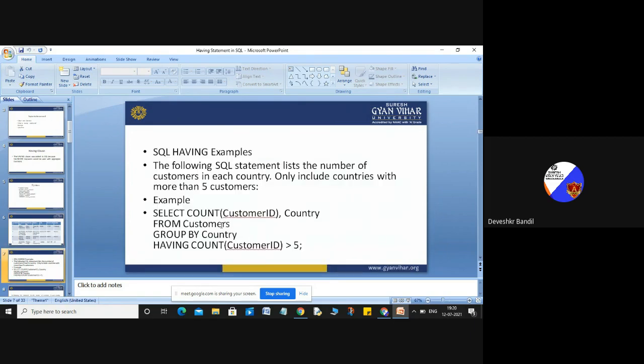And here I am using the SQL having example. You know, your example is that the following SQL statement lists the number of customers in each country. It means the objective of this query is that you will write the SQL statement to list the number of customers in each country, only including countries with more than 5 customers. Okay, that means you will write the query for this objective.